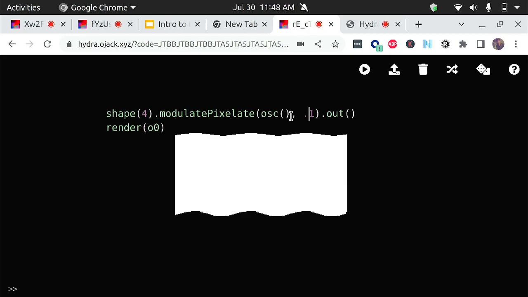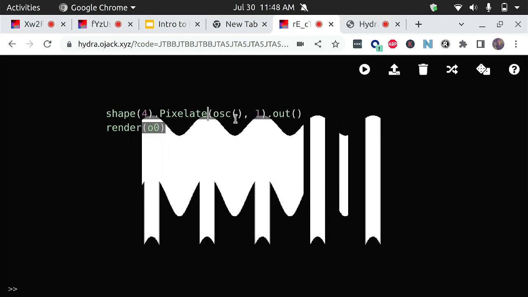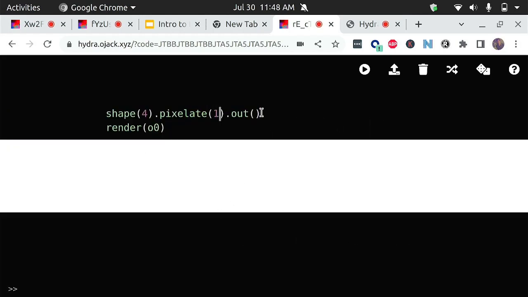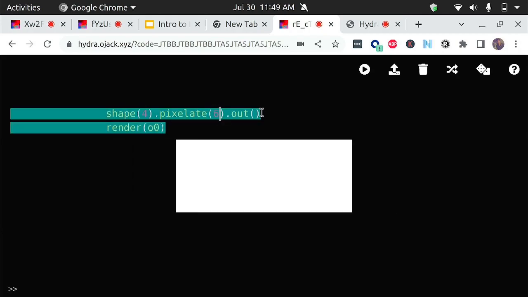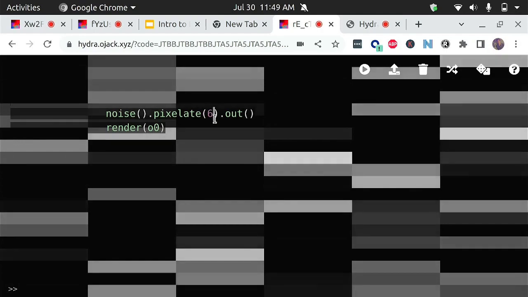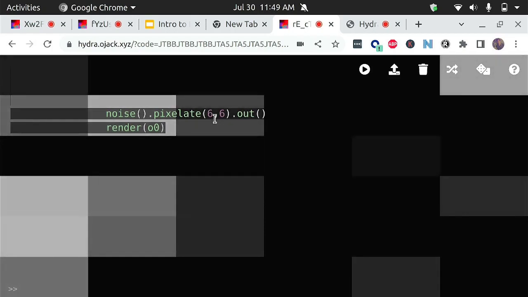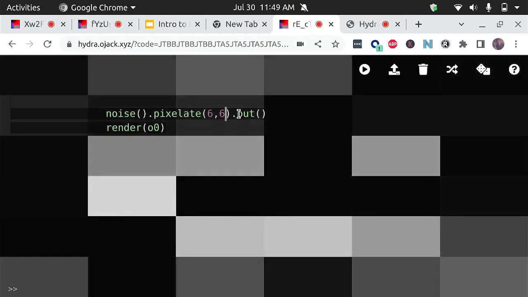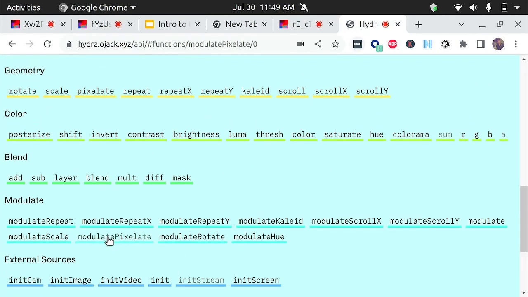We didn't really touch that much on pixelate itself. It's not great to look at with shape. It's essentially taking the average of the sections and then rendering it into this pixelated effect. And so modulate pixelate can be a little bit unintuitive in that aspect.